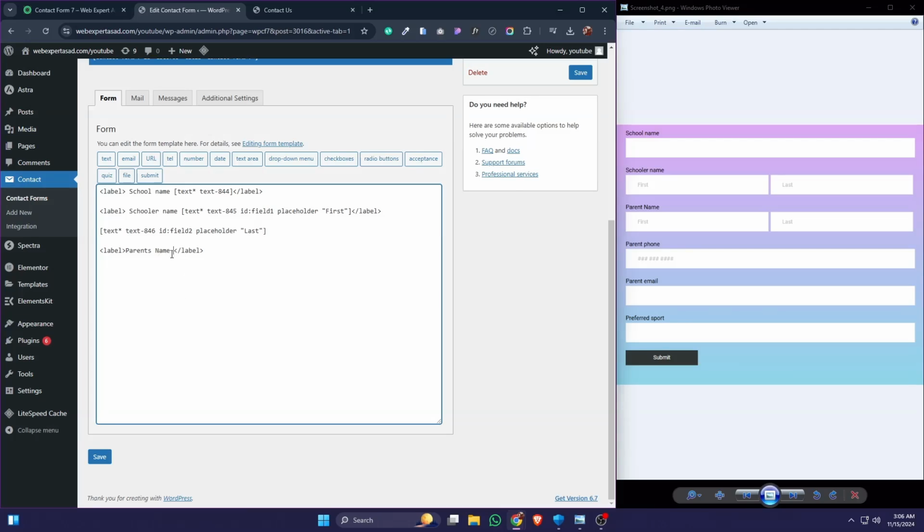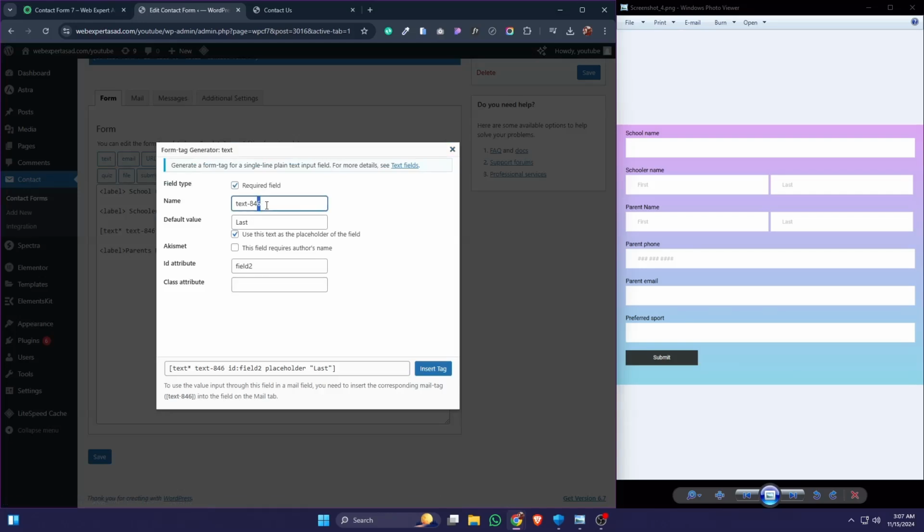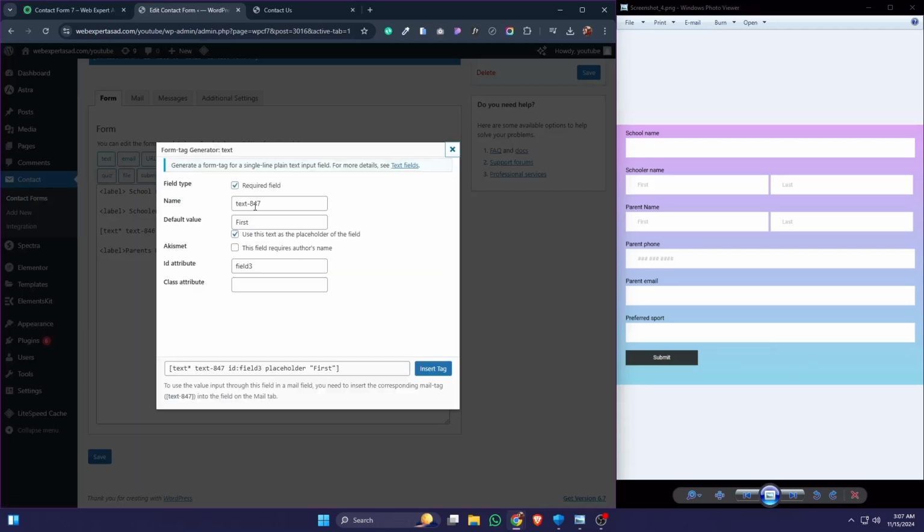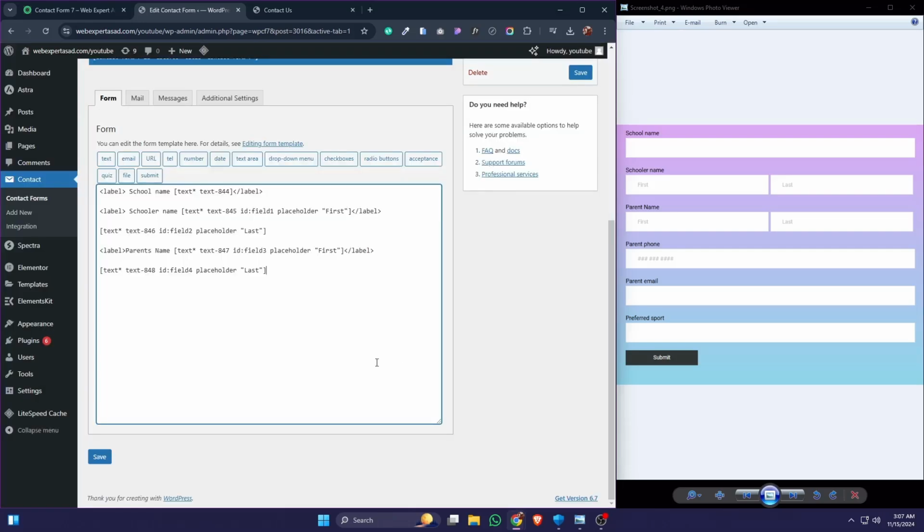Next, we have parent name. This is going to be the same, just we will give these ID field 3 and field 4. Rest of the fields are simple. Just ensure that all the text field name codes are unique. Just change by 1 or 2.